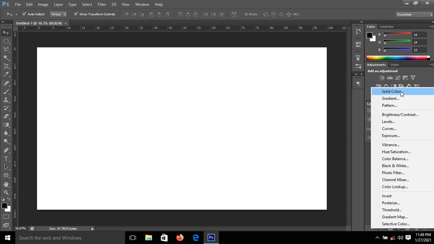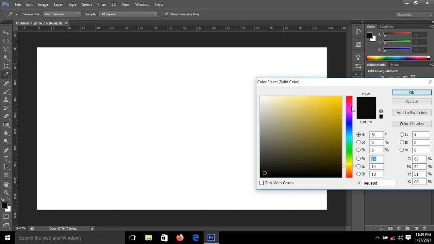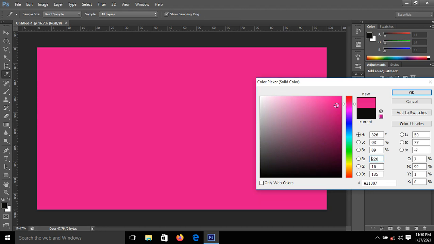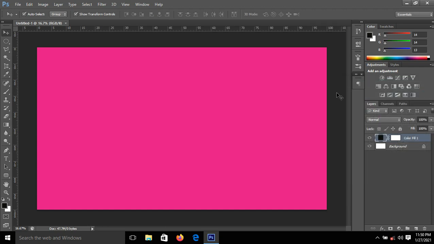Good. Solid, and then choose a color from here. Right, this time we are choosing this color. Good. Now we have the color code here. You can copy it and then paste. We click OK. Then the next thing is we will introduce a shape.